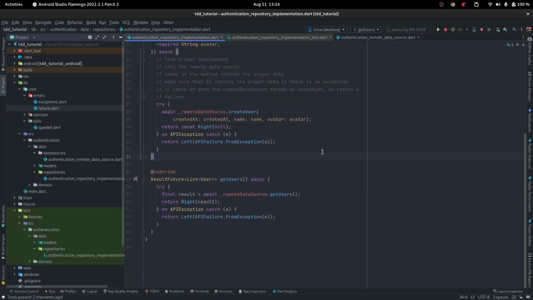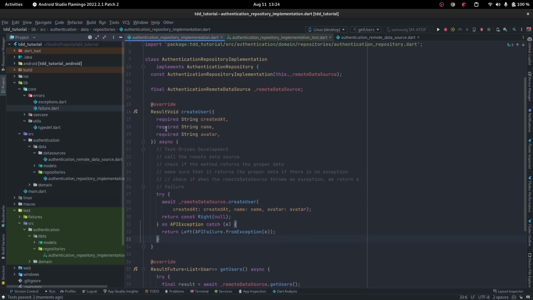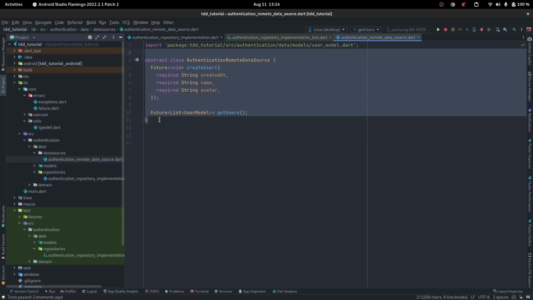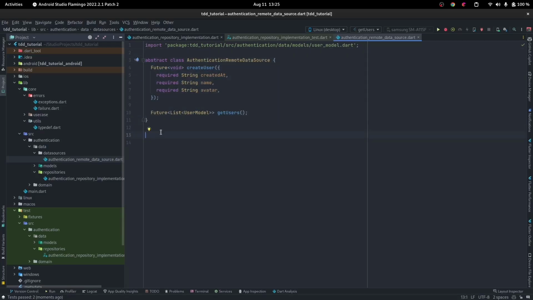Nice. So we're done testing and implementing the repository implementation. And then finally, for our external layers, we're going to write the test and implement the authentication remote data source. Now, what are we going to do for this one? Remember, this is an interface. We're not going to be testing the interface. We're only going to be testing the implementation.